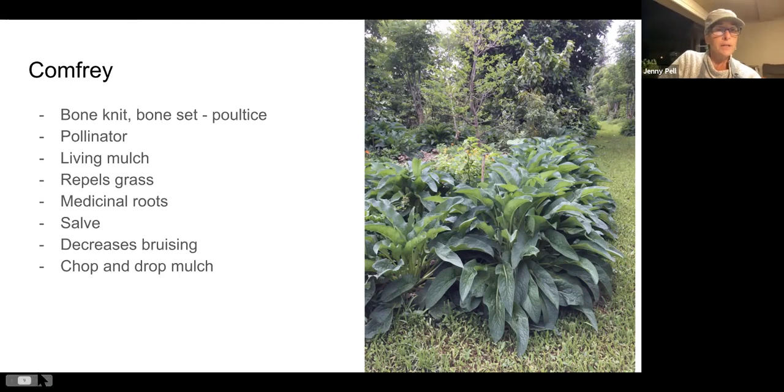I already shared that it repels grass. It has a medicinal root. I've made comfrey salve before. It's really great for burns and for your skin. It's a great chop and drop mulch.